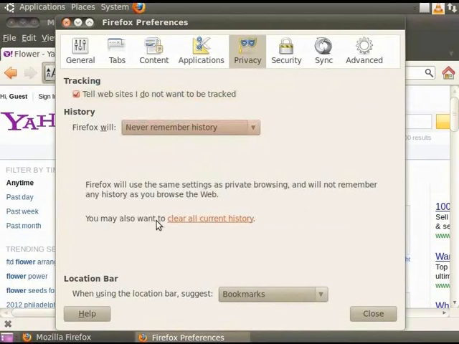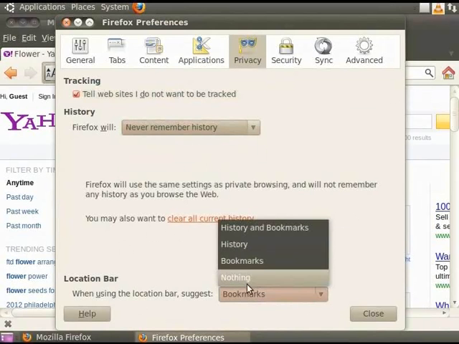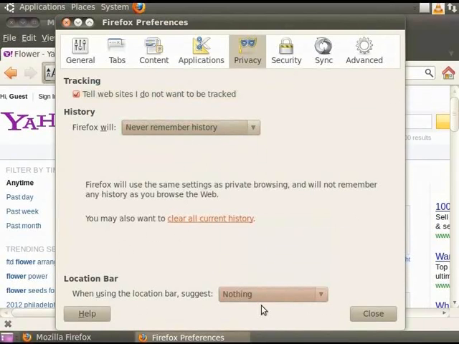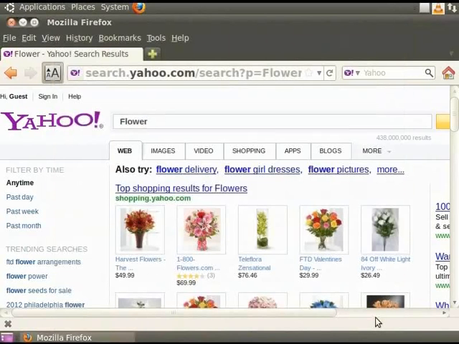If we click on Clear All Current History, then all the browsing history stored on your computer will be cleared. Coming down to the Location bar, in the When Using the Location Bar Suggest field, we will click on the drop-down menu and select Nothing. On doing so, whenever you enter a new URL in the address bar, you will not be prompted with suggestions. Click Close to close the dialog box. Your privacy is now completely protected.